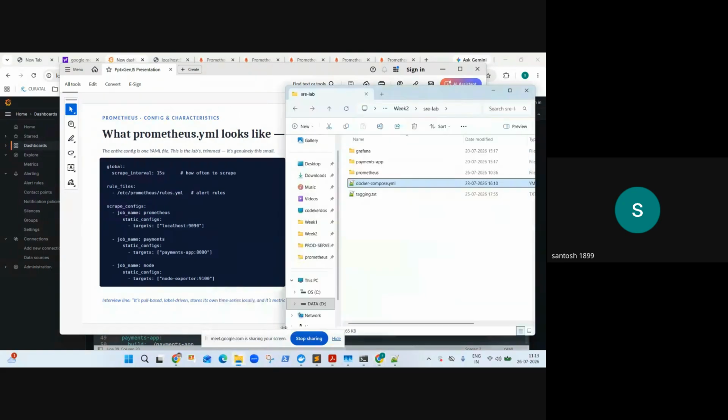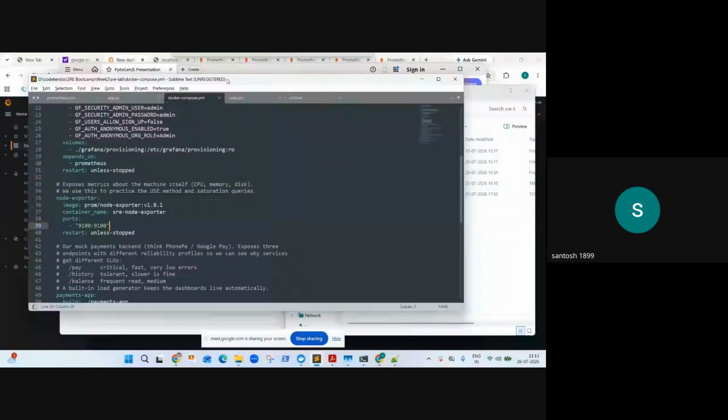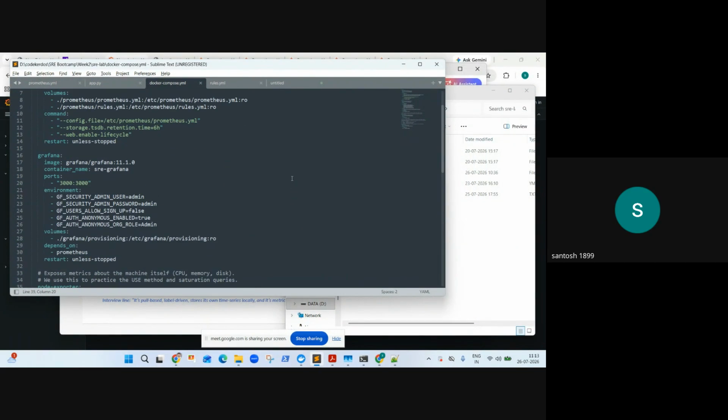You will also have the same folder structure in the SRE lab. We have three directories: Grafana, Payment App, and Prometheus. And we have one Docker Compose YAML file. I hope everyone has the same folder structure. If you open the Docker Compose YAML file, let's check what we have done here.